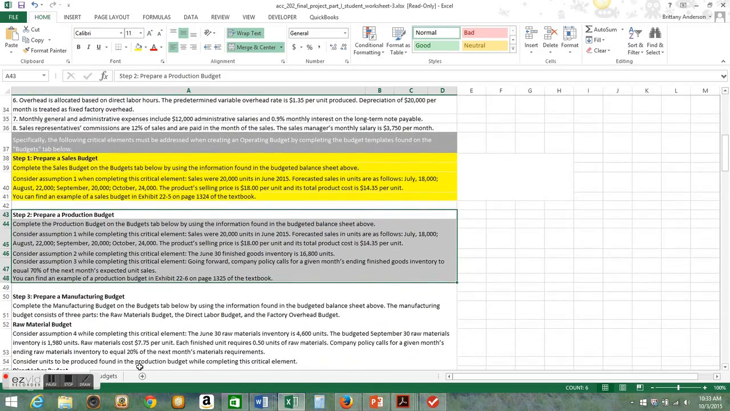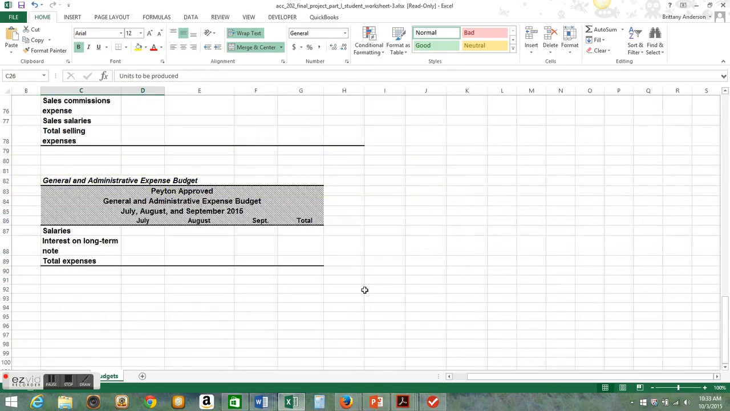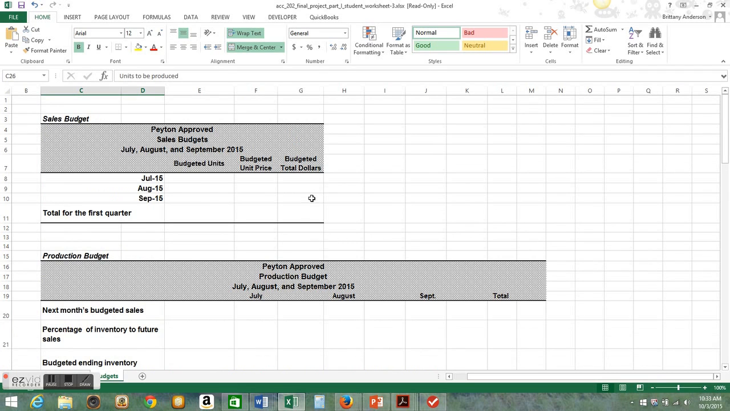And on this next tab down here, you can see that these are all the budgets. You do not have to create them. These are already created for you. You just have to input the data. Simple as that. Now there are some typos within the budget, so please be aware that I know this says first quarter, it should say third quarter, but this was created in-house, so please understand that not everything is perfect here.